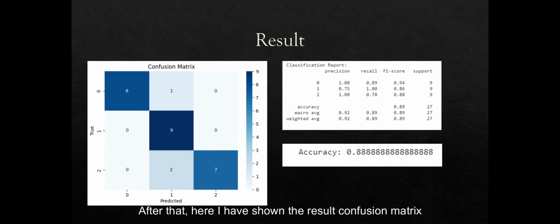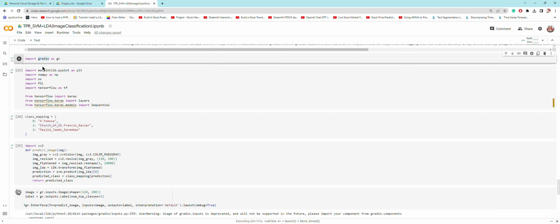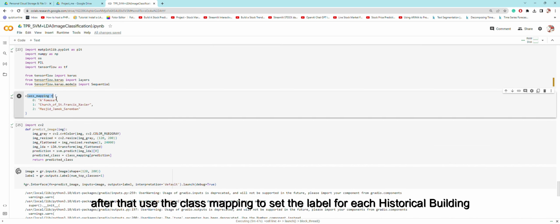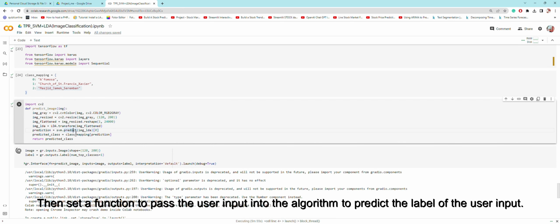After that, here I am showing the result: the confusion matrix, classification report, and the accuracy based on the SVM algorithm. At the end of this video, I will show the demo. Based on the system, I have used Gradio as our interface. After that, I use the class mapping to set the label for each historical building. Then I set a function to pass the user input into the algorithm to predict the label of the user input.